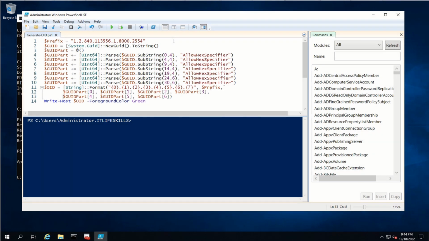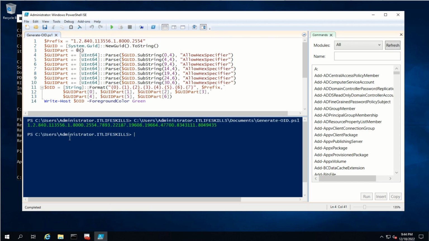Let's create a new attribute named project code in our Active Directory schema. To do that, we first need to generate the unique X500 object ID by running this script. And here is the ID. To copy the ID, we need to select it and right click and click on copy.